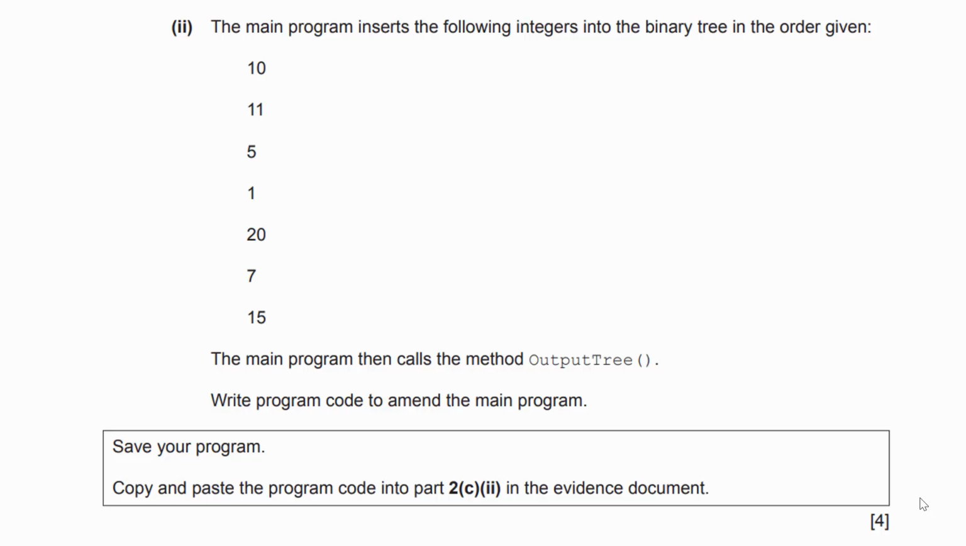Let's take a look at the next part of this question. The main program, submain, inserts the following integers into the binary tree in the order given: 10, 11, 5, 1, 27, 15. The main program then calls the method output tree. So we'll be able to actually output it in a few minutes. All these integers are unique, so we're simply going to hard code it out. So let's swing over to VB and put this in submain.